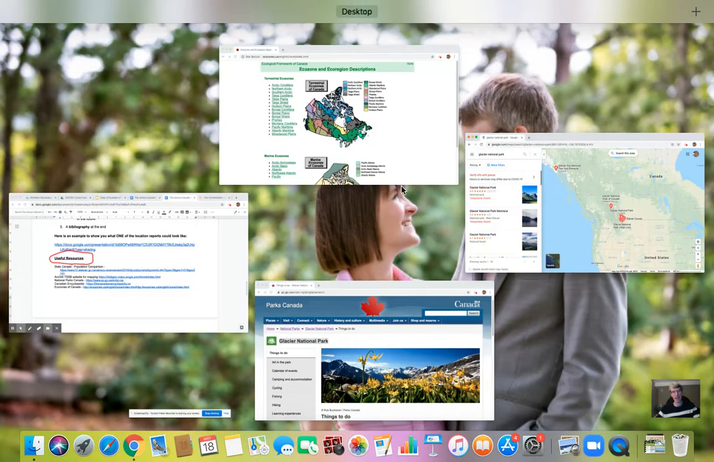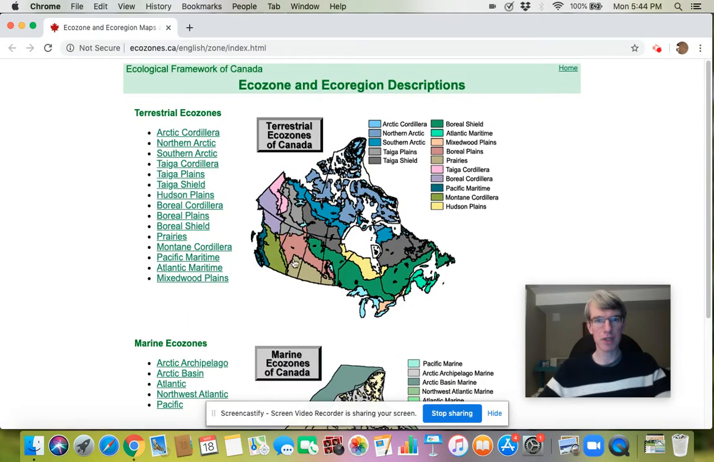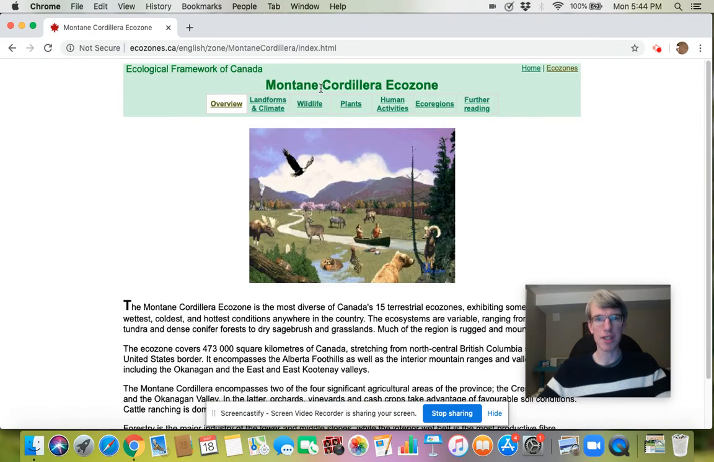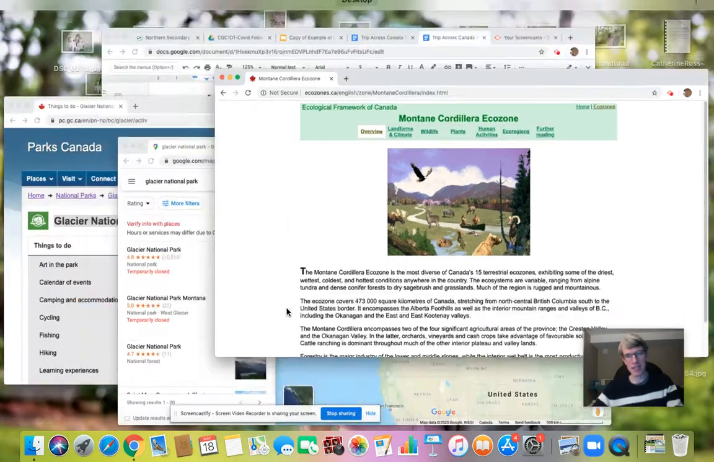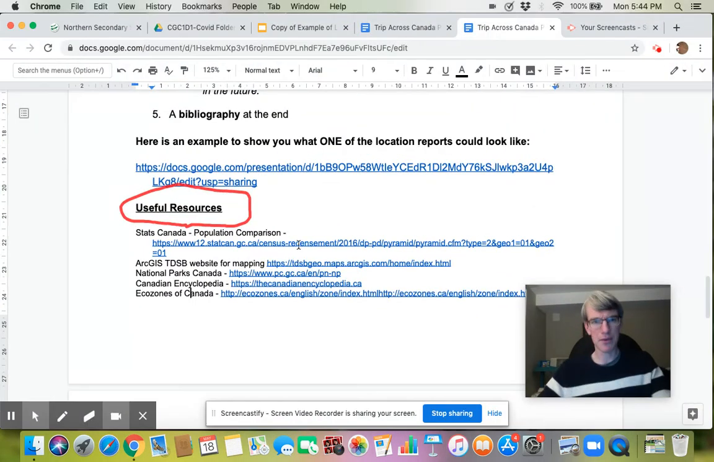I can go back to my ecozone sheet and be like, oh, it's roughly in this area. Let's click on that. Oh, it's the Montane Cordillera ecozone. That's great. What's life like there? And I can get all this information right from this useful website. So that's how you use these useful resources to get yourself some content.